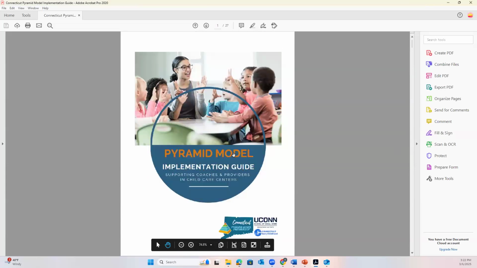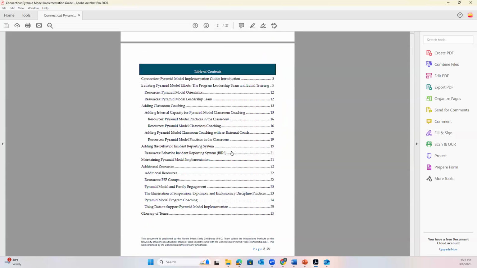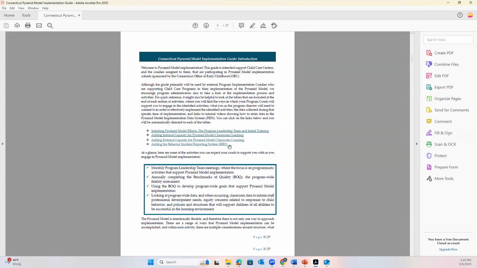For program directors, I encourage you to at least review this first page of the guide, which will give a very big picture overview of what Pyramid Model implementation will look like. You can also click on each of these links right here in the middle of the page, which will take you to summary tables at the end of each section. And I'm going to talk a little bit more about those summary tables here in just a minute.